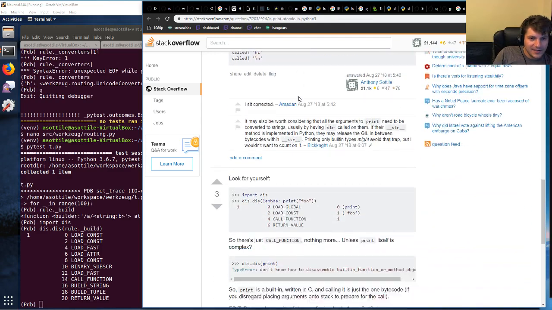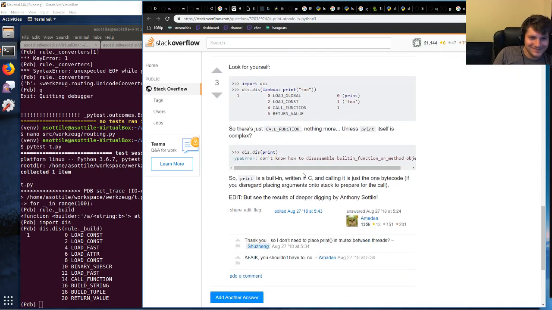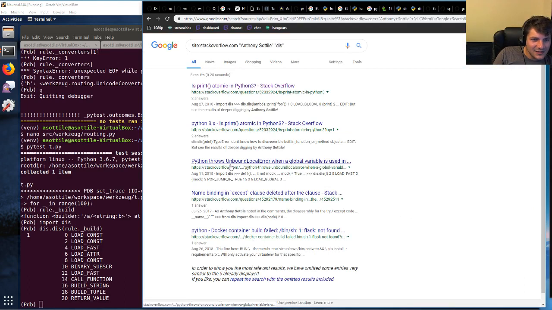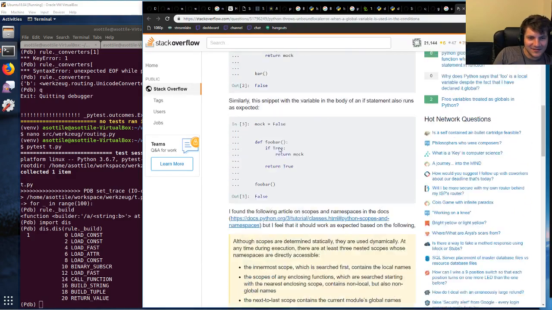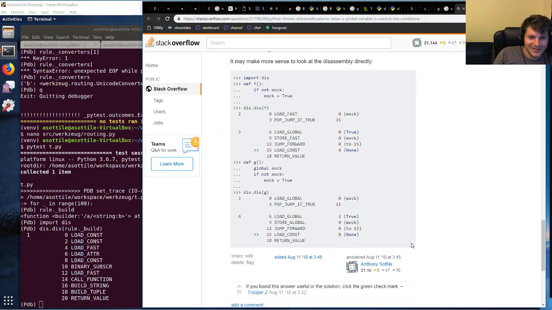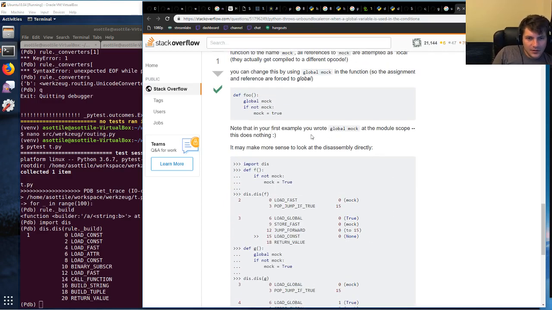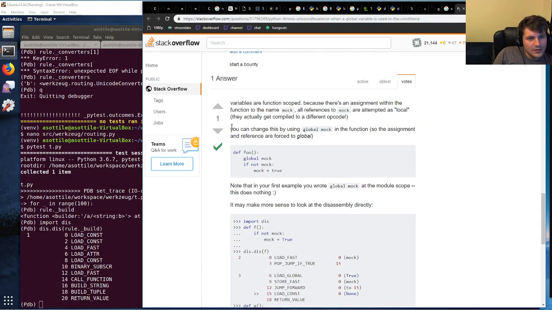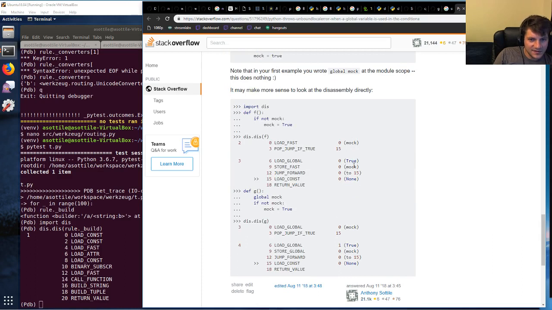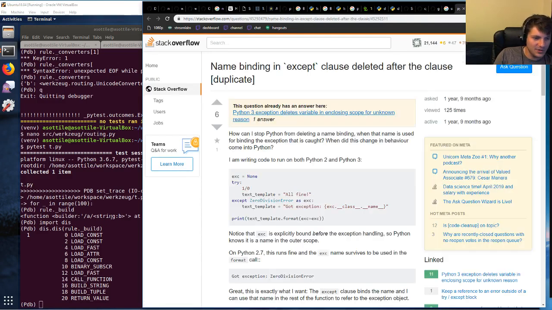Oh wait, I didn't use the disassembler here. Someone else did though. They were apparently corrected. Okay, so maybe that's not a good example. Maybe I didn't though. Oh yeah, here's an Anthony answer with the disassembly. Variables. Oh, okay. So this is how it changed load fast versus load global. Anyway, that's most of my use of the disassembler.